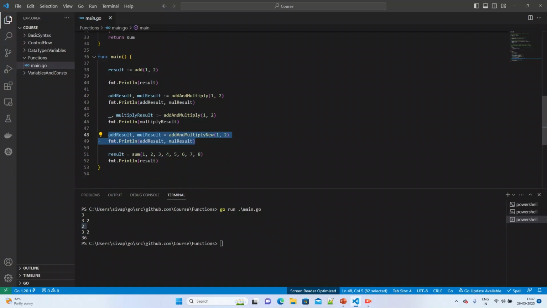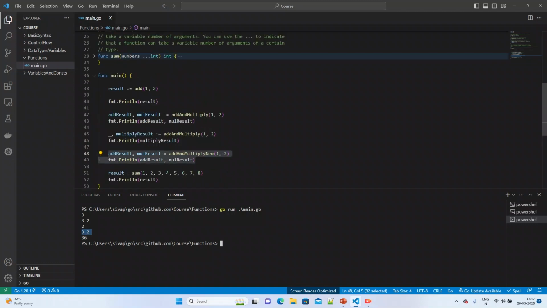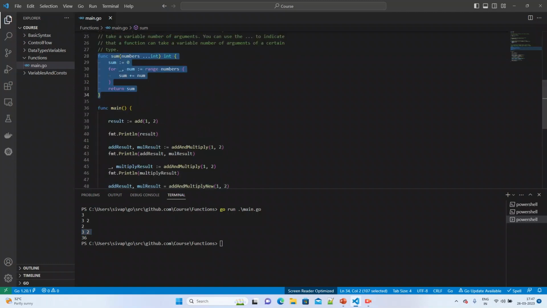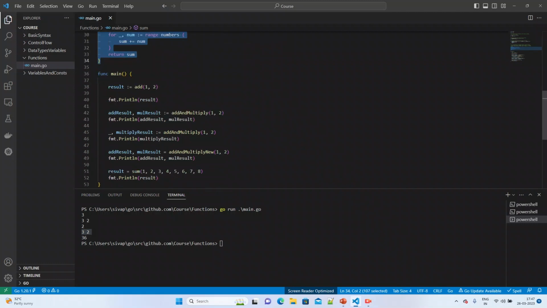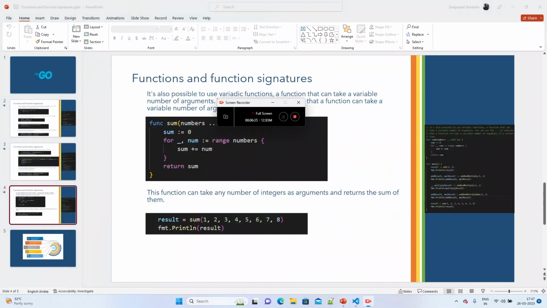And in the next one, we are calling it this way, so we are getting the two named return values. This also has add result and multiplication result, and it's the same. Finally, we are calling the variadic function with a variable number of arguments, passing these many values to sum them. The sum is 36, and we are printing the result here. That's all about the basics of functions.